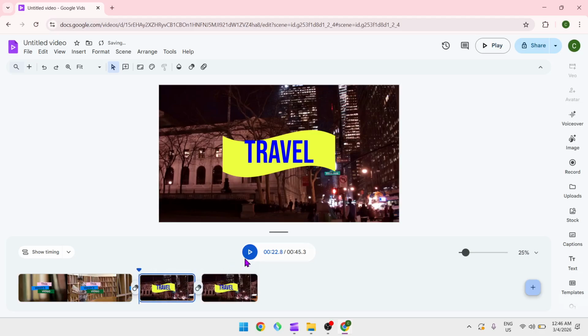This is perfect for repeating intros, templates, or sections with similar content without recreating everything. You can also edit the duplicated scene independently so changes won't affect the original. So that's pretty much it.